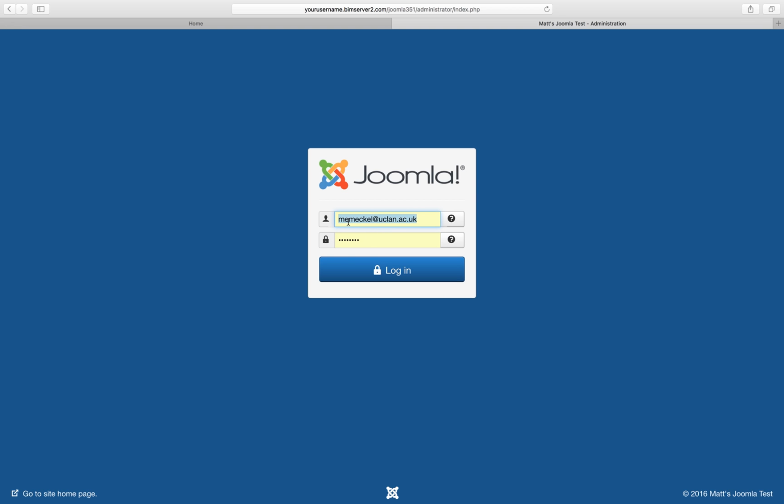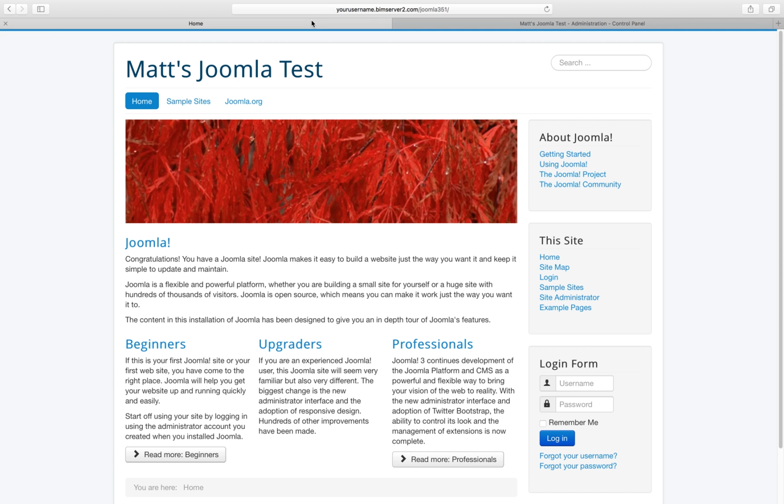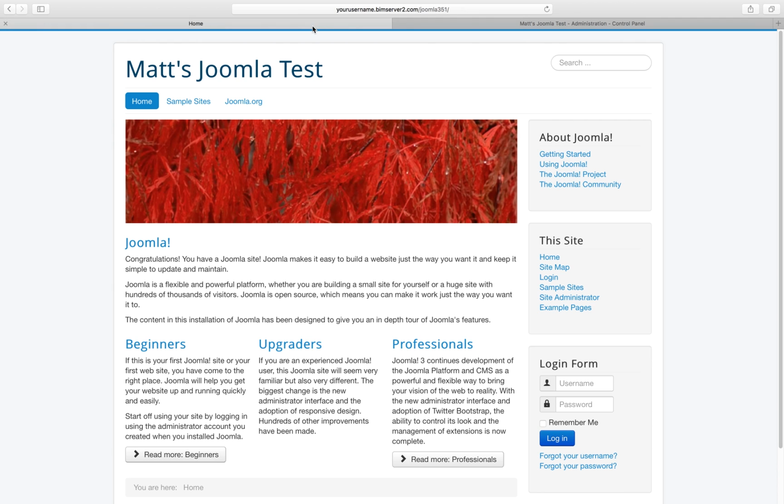As my username, I picked my email address, or you could do admin, or you could pick whatever name you want, and my password. So I'm logging in now, and now I can see the back end here. So first tab is my front end. Mats Joomla tests is just what I entered when I installed the system, and second tab is my back end.